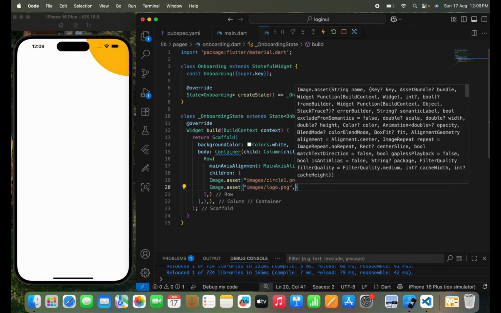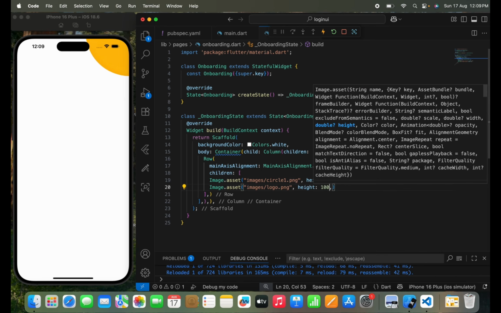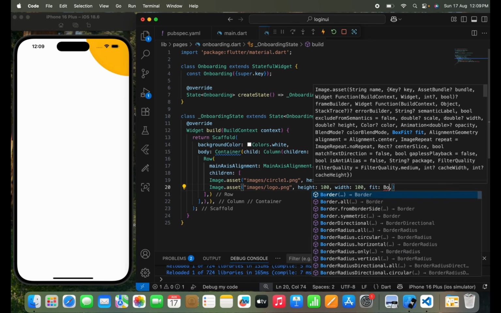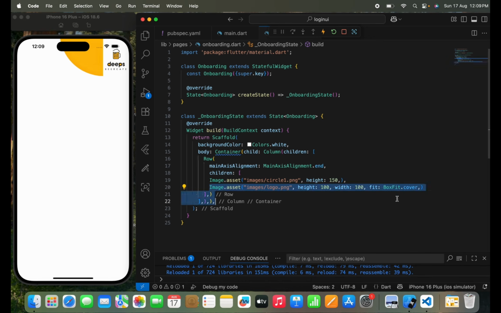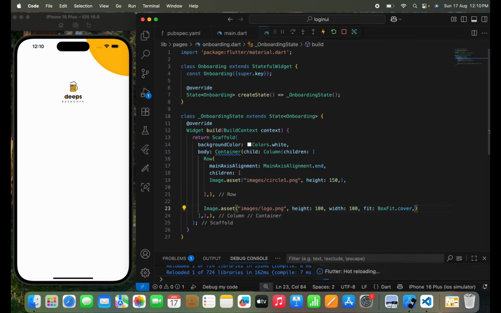Yeah, now I just need to manage the height as well. Let's keep it 100 with 100, and we'll pass a fit, BoxFit.cover, so that it can cover the complete height and width that we are going to pass. We need to paste it outside the row, not inside the row. So I'll paste it over here. Yeah, so this is what we have done. I think it's really too small, so I need to pass 150 and 150, or no, it's not okay. Let's pass 250 and 250. Okay, so here it is.